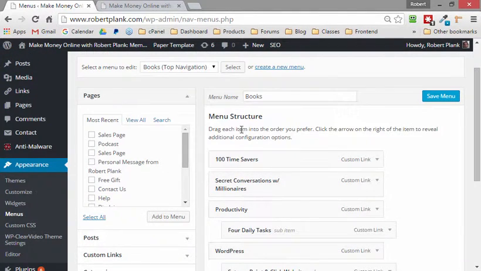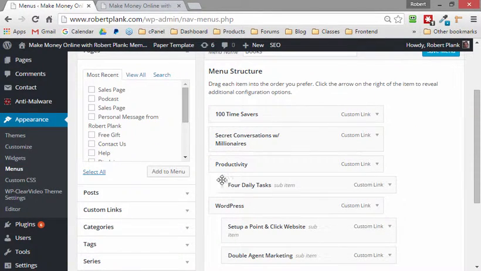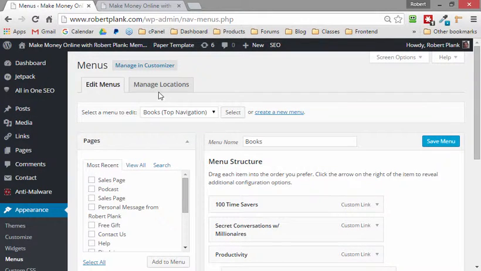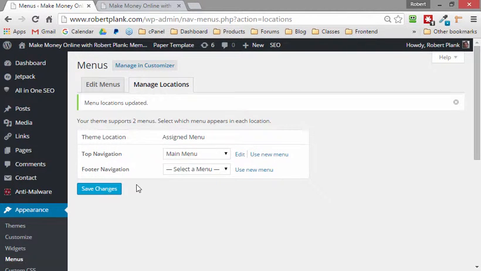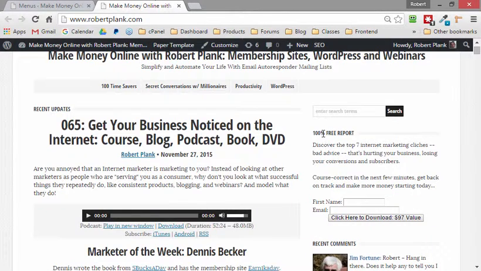So we create a menu, then we use it in the sidebar, or use it on top, and then we have these submenus as well. So I'm just going to go ahead and manage locations, and I'm going to set this as the main menu as well.